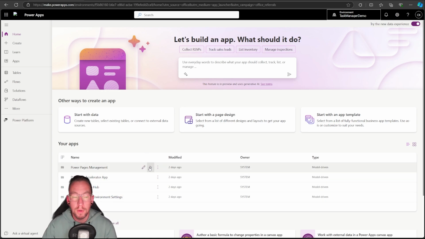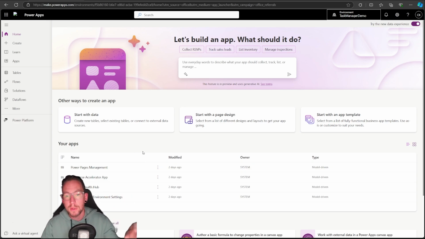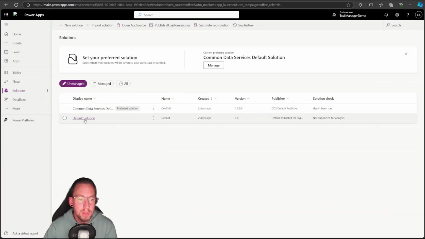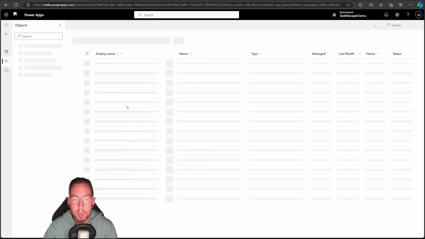The next thing we need to do is we need to add a solution. So that's that container where we're going to house all of our stuff. And you can have multiple of these solutions in one environment. If we go over to the left and click solutions, we can see we've got a default solution. Everything we build goes into this default solution, and it can be handy for coming in and finding things.